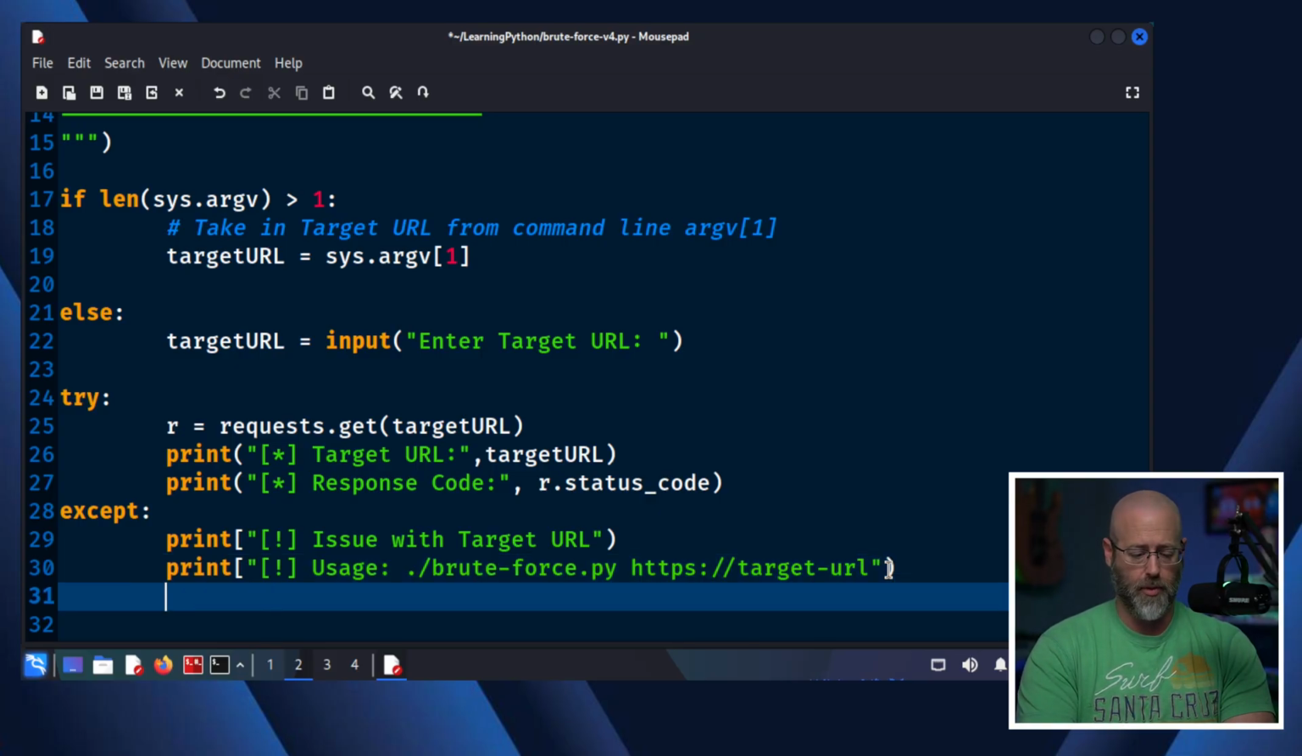But we'll add one more print. And do this. No more copy pasta for Daniel. Check your URL for issues. I'll just say check your URL. Bam. I like it. Bam, bam, bam.